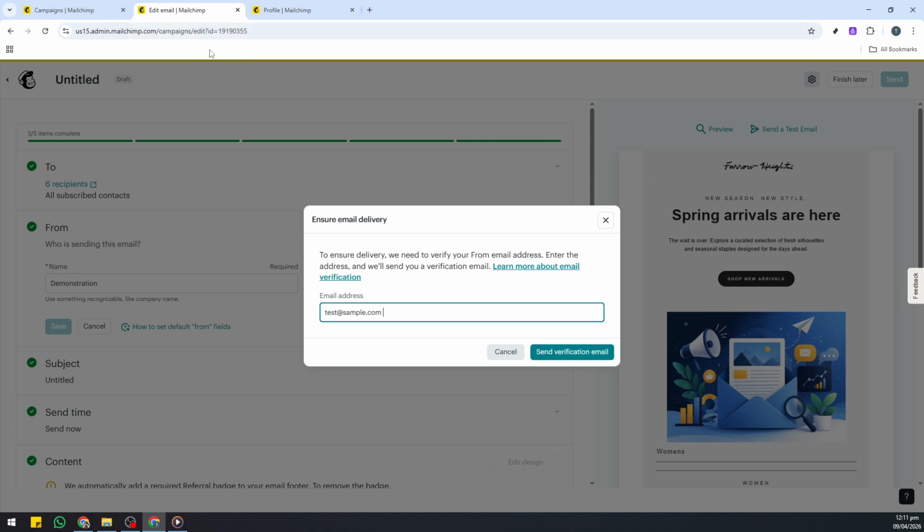Once verified, Mailchimp will recognize it and you'll be able to use it as the sender on that campaign. If you're still viewing the campaign builder, you may need to refresh the page for the new address to appear in the dropdown. A quick refresh is often all it takes. That covers changing the from email on a single campaign.